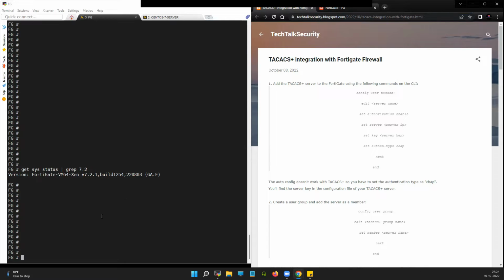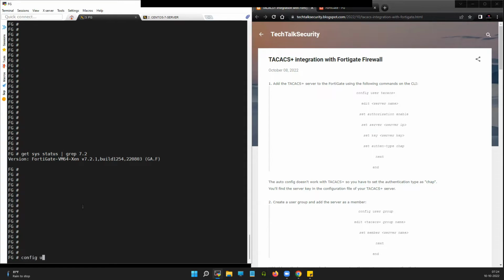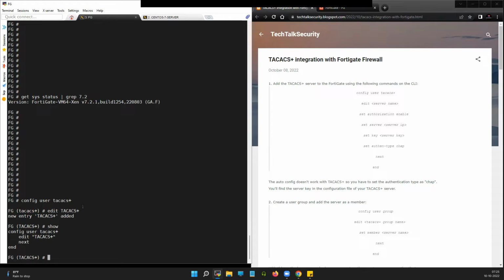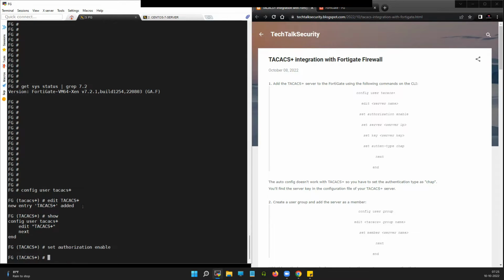Okay, so coming back to our CLI, config user tacacs+. Now we'll have to name the TACACS+ profile. Now we have the server name, TACACS+. Let's try to set some parameters. Authorization enable. And then we'll have to set the IP address.